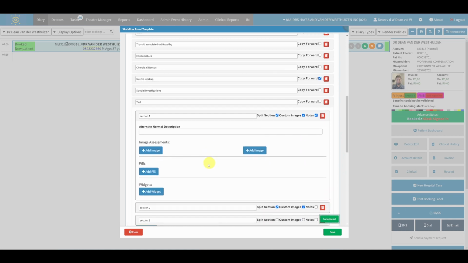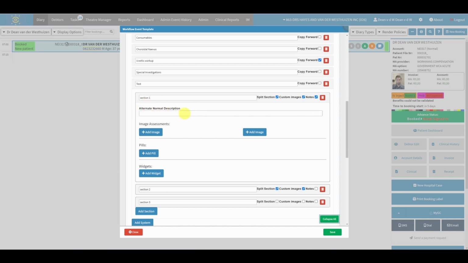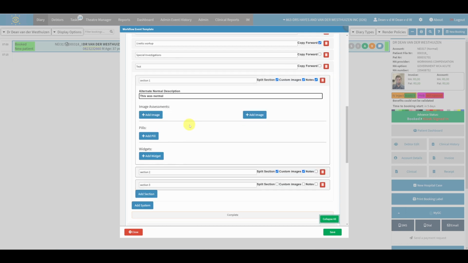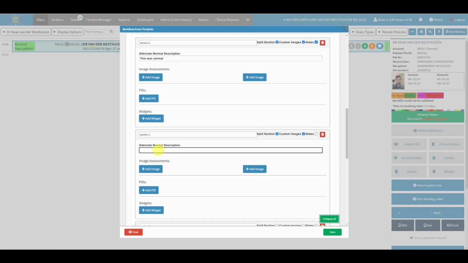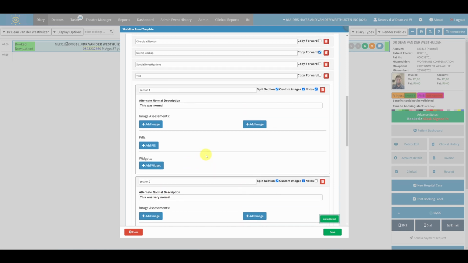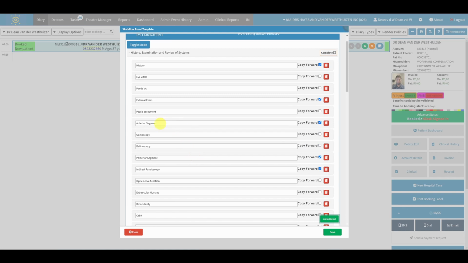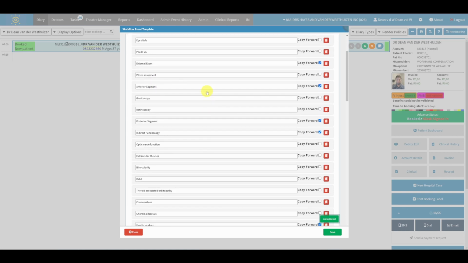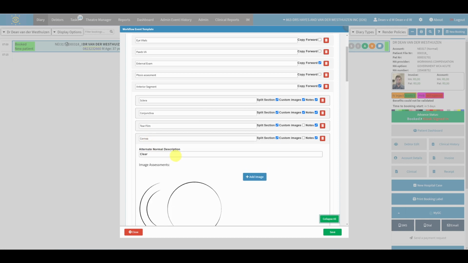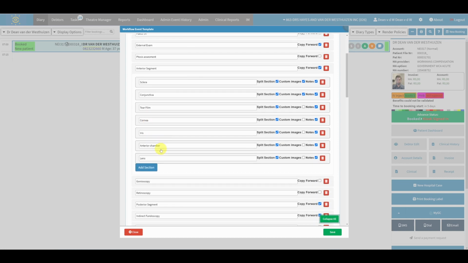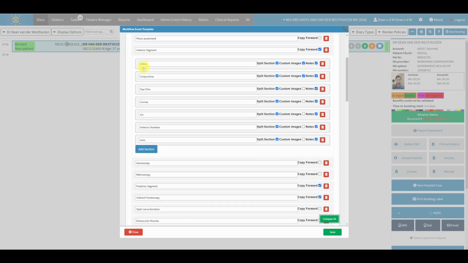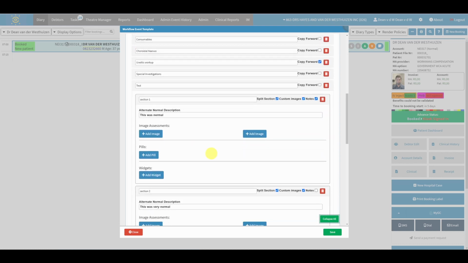Under here, I'm going to have a normal description, and I want to explain what an alternative normal description is. I'm going to say this was normal, and over here I could say this was very normal. But you can obviously put whatever description you want in there. For the normal descriptions, for example, in anterior segment, I've got under cornea is clear, and anterior segment I've got formed and quiet. So if you click normal, that's what it's going to show you in the normal section.